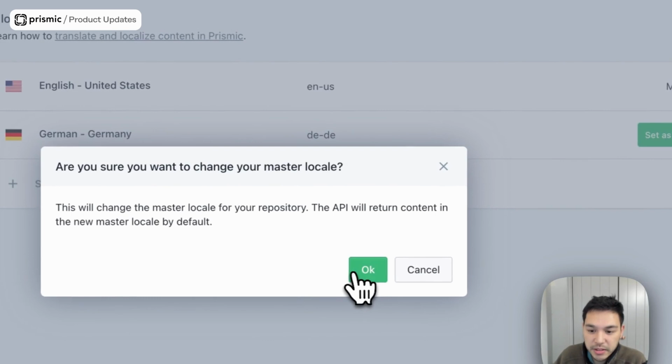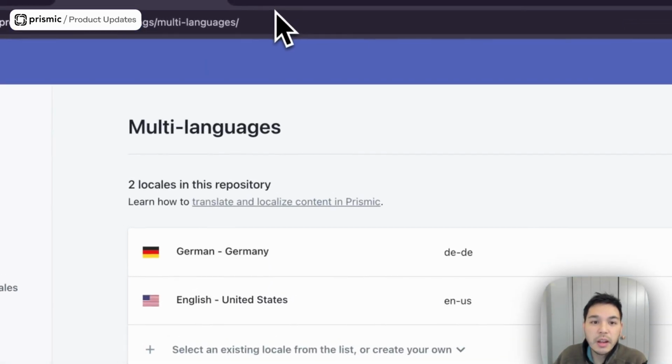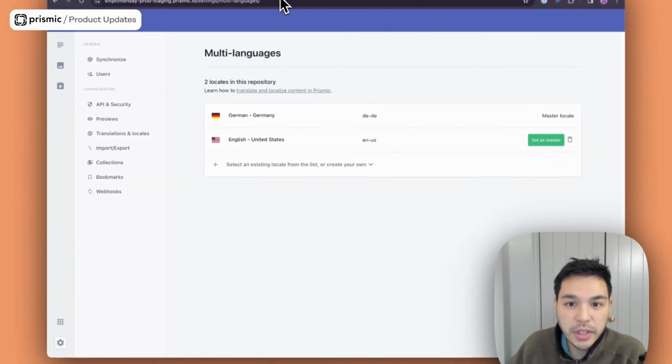Voilà, it's as simple as that. Just keep in mind that after changing your master locale, your content API will default to this new selection.